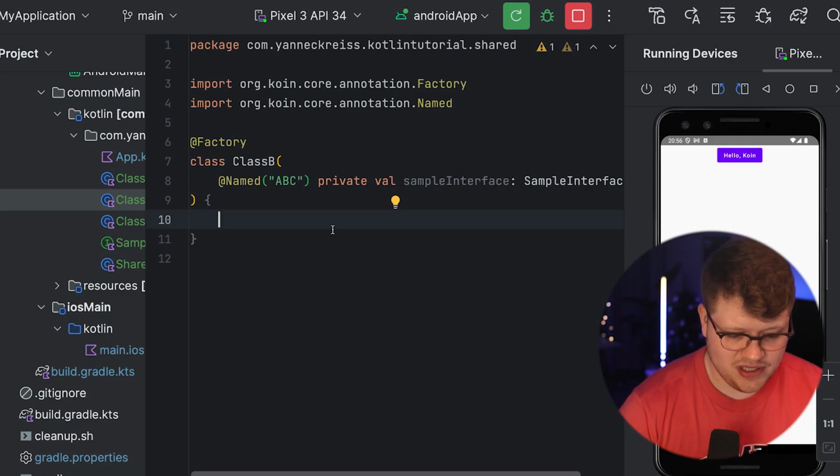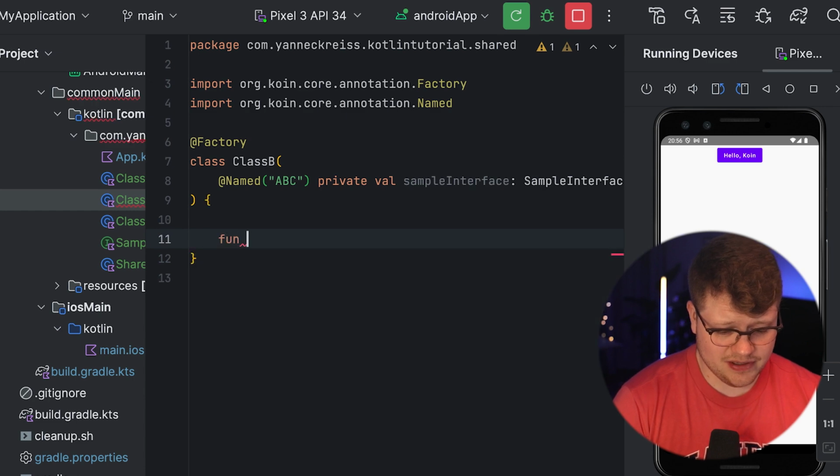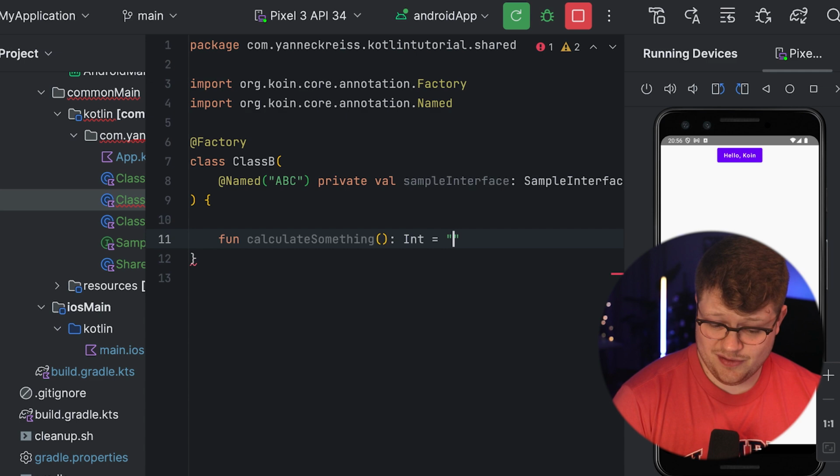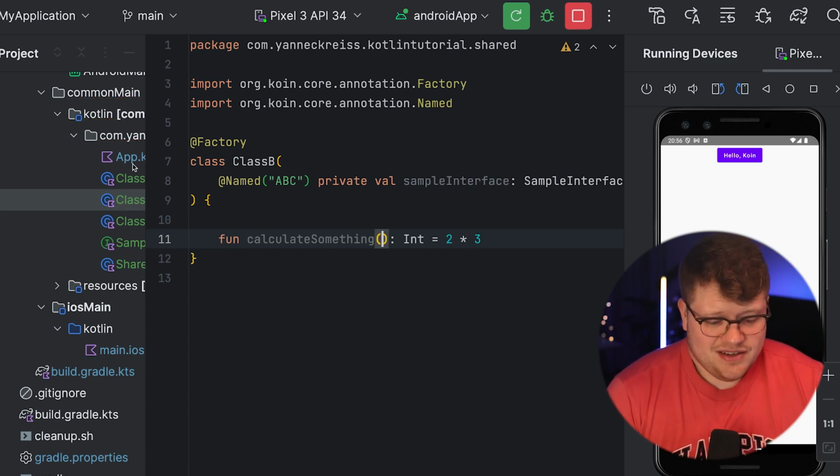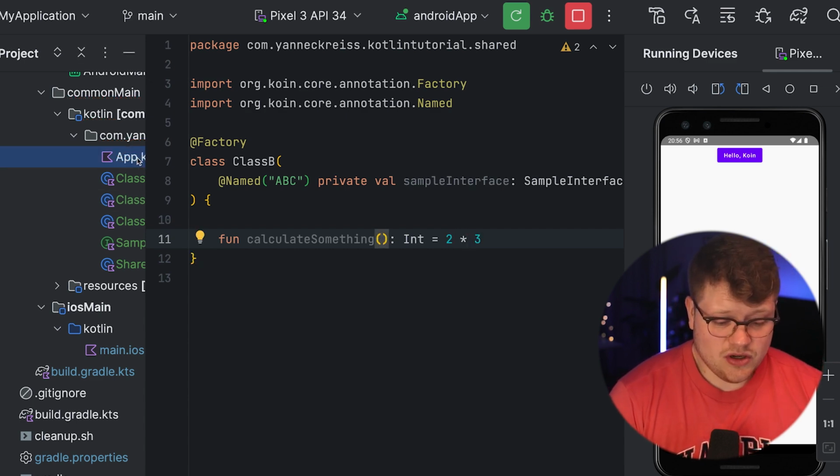Okay, great. Now we saw how we can use the manual declaration and the annotation-based declaration, but how do we use those dependencies in our Compose code? Because at the end, we're here because of our Compose Multiplatform project. So let's say we have here our class B. This class should also do something. So calculate something, maybe 2 by 3. And now let's see how we can use that in our Compose code.